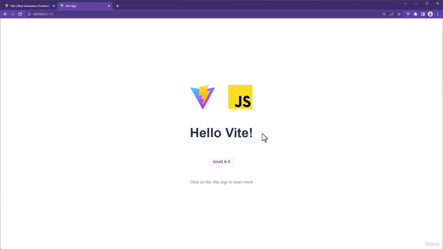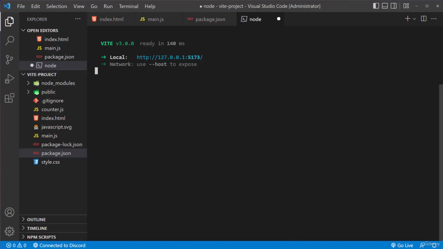Voila! We've got a fully functional development environment. We can start working on our project. As we do so, the package will refresh the page during updates. Let's head back to the command line to explore the other commands. The next command in the package file is called build.